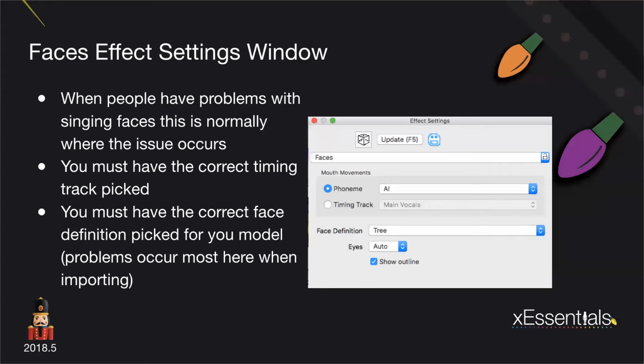If you don't have the right face definition picked, it's not going to show. When you're importing, and this was the biggest problem I had when I sequenced for people and then people would buy lyric tracks off the site, it imports with all the face effect settings, with everything that I had put in there. So if I had the face definition set to tree, and in your xLights version you don't have a face effect called tree, then your face wouldn't sing.